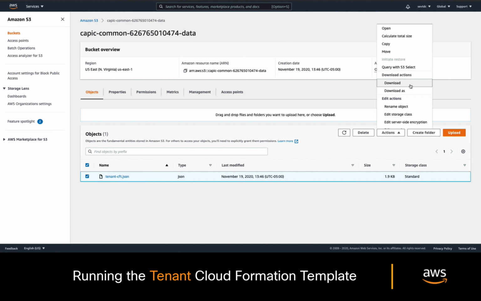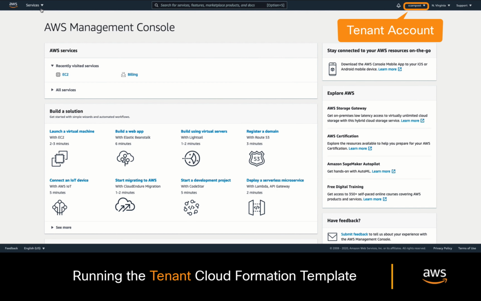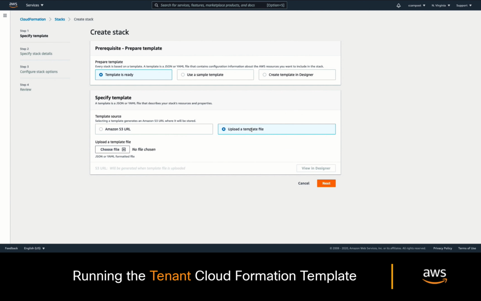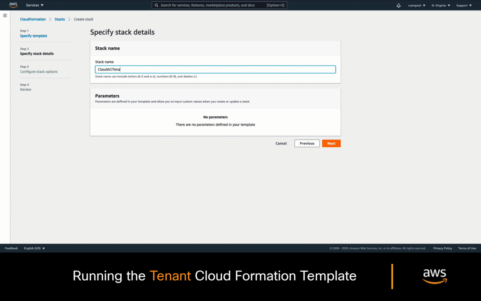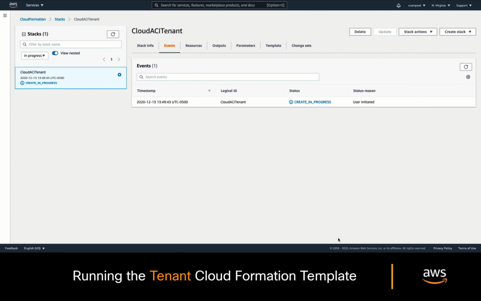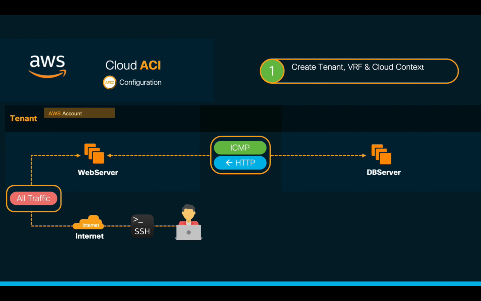file. Download it, and now on the tenant account, open CloudFormation, click on Create a Stack, and simply upload that file. Click Next, add a name to it, and accept the terms. That's it. Cloud APIC is now ready to automate the network configuration for this tenant. We can now proceed with our configuration.